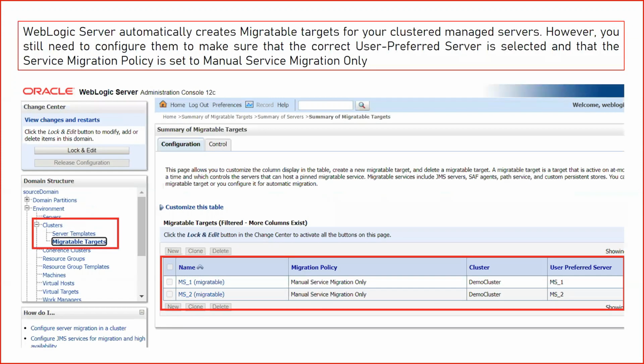When we create a managed server in WebLogic Server, it automatically creates the migratable target as well, which you can easily see from the cluster. Go to the admin console, click on clusters, and then click on migratable targets. As soon as you create any managed server, a corresponding migratable target also gets created. But this only creates the target for you. If you see the migration policy, it is manual service migration only, which means migration is not enabled; it only created a migratable target for you.